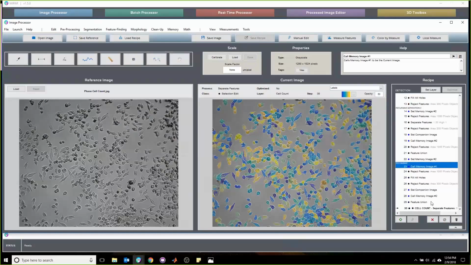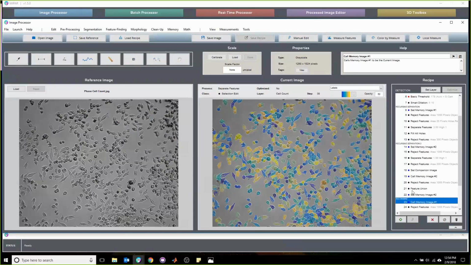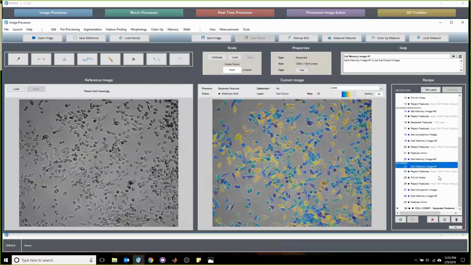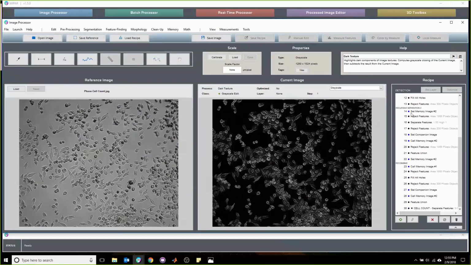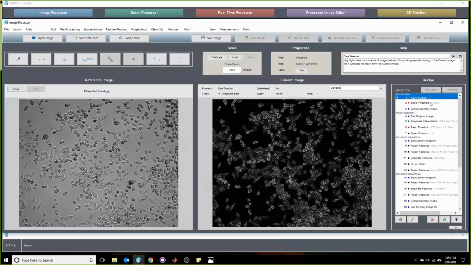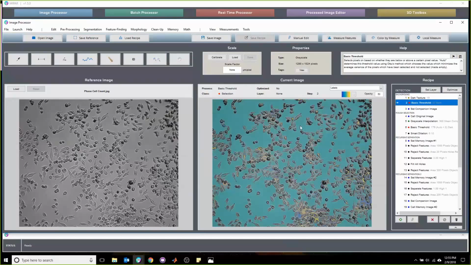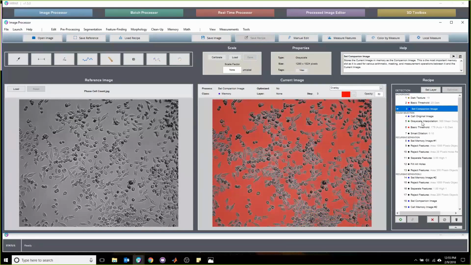This is a fairly long recipe, and what I want to demonstrate with this recipe is a recursive separation. So I'm going to go through this fairly quickly to demonstrate exactly what I wanted to show here. Again, this dark texture filter is very useful in identifying these cells in phase contrast. I'm able to pick up the background. It just changes to overlay. I'm going to set this as a companion image.